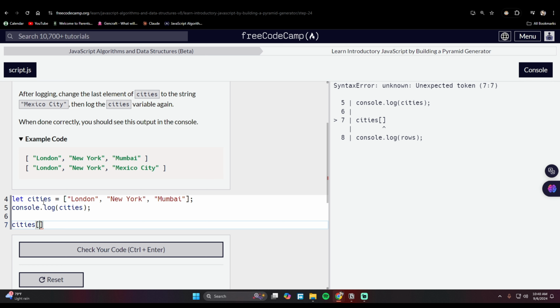So we access our array, which is cities. London is at the index of 0. New York is at the index of 1. Mumbai is at the index of 3, I mean 2. 0, 1, 2. You can use that and assign it to a new value, the string Mexico City.